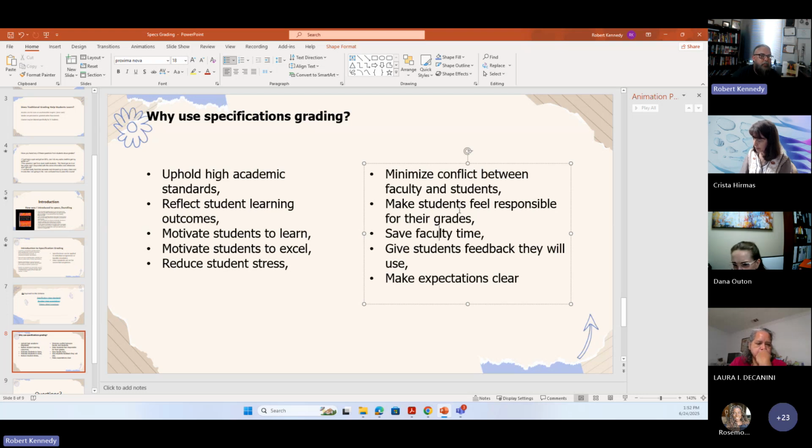Yeah, and this is a good one right here. Saves faculty time. I found, especially when it comes to grading papers, when you have a specification list rather than a rubric, I'm not spending too much time trying to go, okay, did they really get everything they needed to get an A?